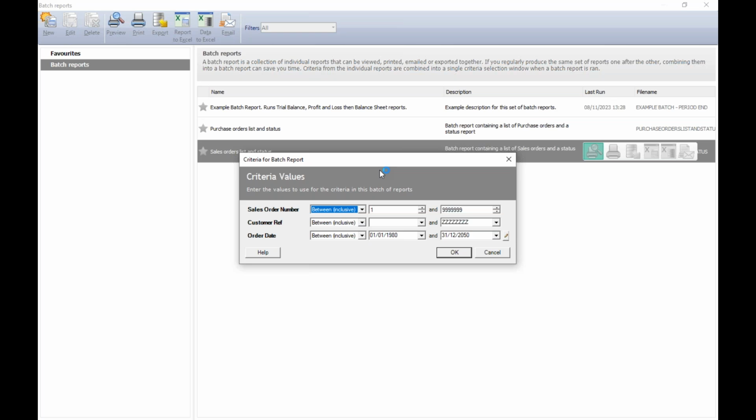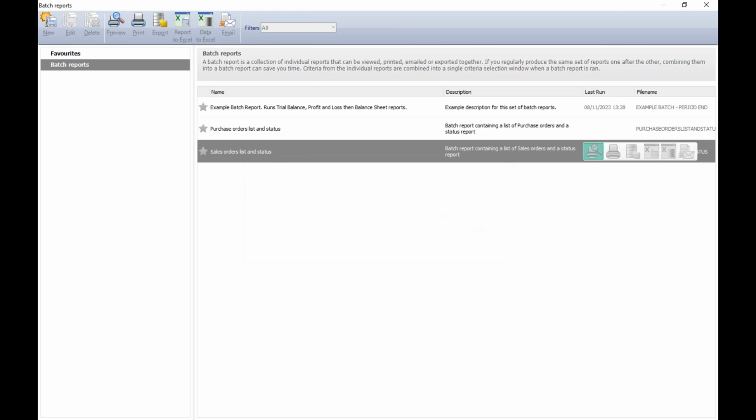Now on a batch report, what it does is it combines all the criteria together in one window. So I'm just going to leave mine as it is. You might want to amend what the categories are in here. And I'm just going to click OK.